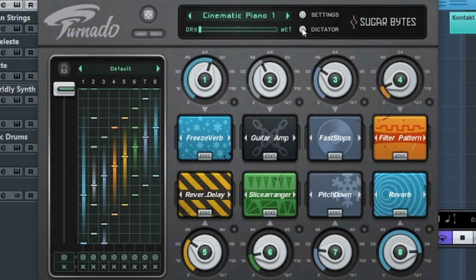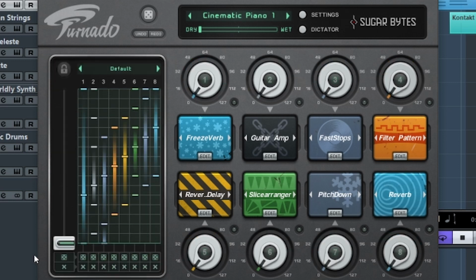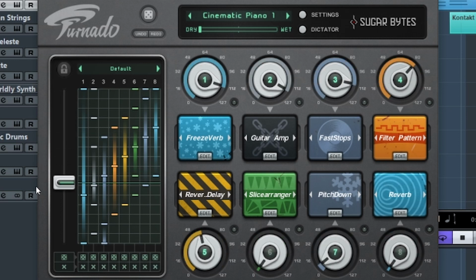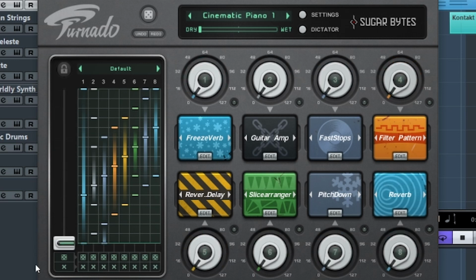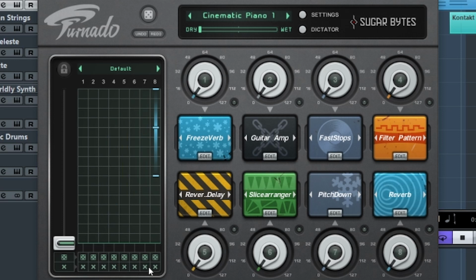Let's check out the Dictator. So this is the Dictator, and what it does is that it basically modulates. It's like a macro control, if you will. So if we set it back to its initial state here, what you can do is, for example, this first turntable here, let's select, like this. Let's do this. Very easy.